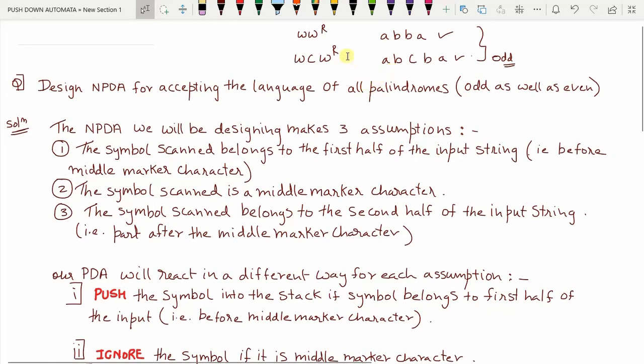Now, if it assumes the first thing, that is, if this symbol is assumed to be from the first half of the input string, then what action will it take? Our PDA will react in different ways for each assumption. So first, if it assumes that the input symbol belongs to the first half of the input string, it will simply push that symbol onto the stack.